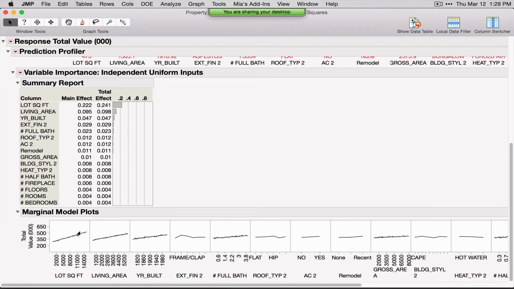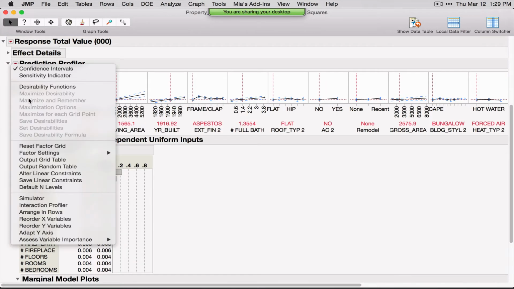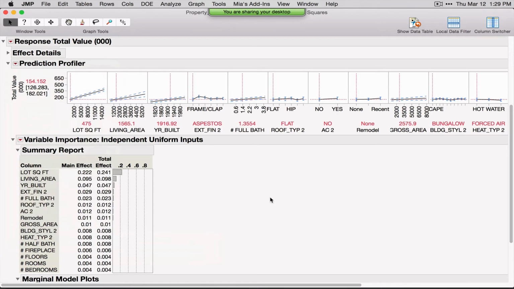Then it gives us these marginal model plots. So basically what we're looking at here is for the lot square footage, I'm controlling for all of the other variables, so I'm isolating out the effect of this one variable on the response. It sorts these in descending order of importance. This is available only in JMP Pro, and again it's called Assess Variable Importance.